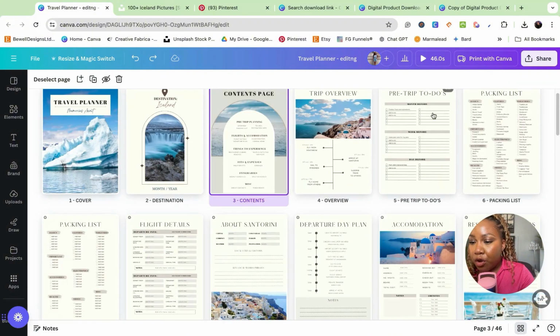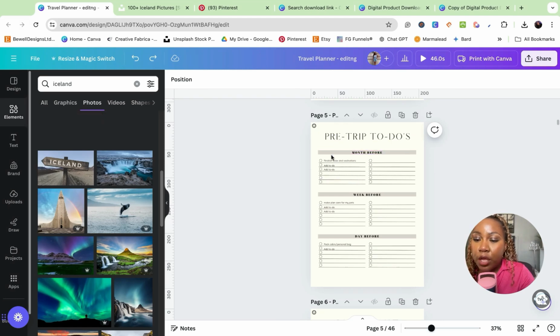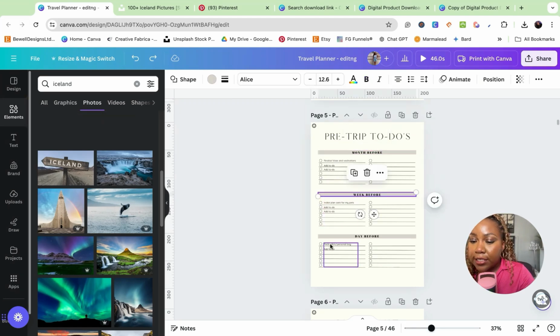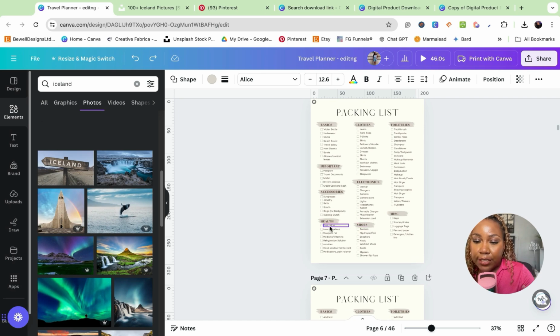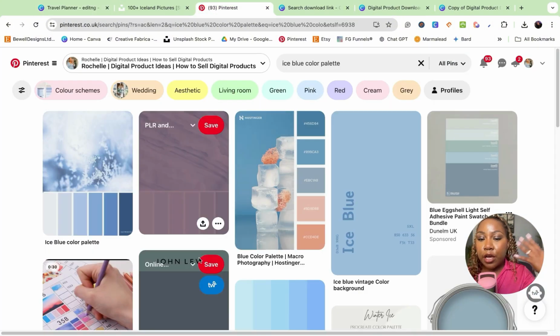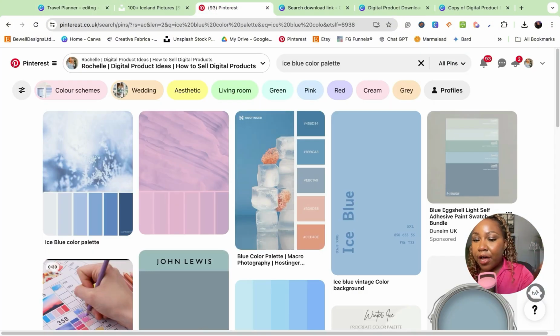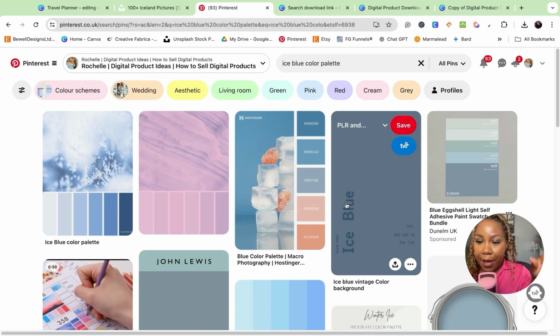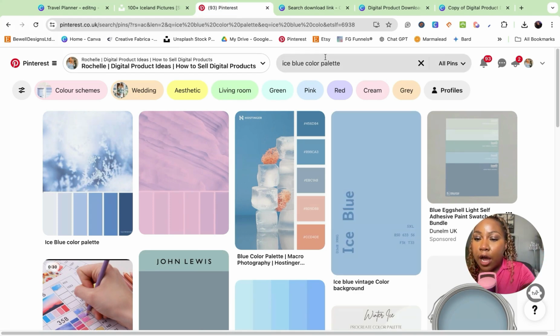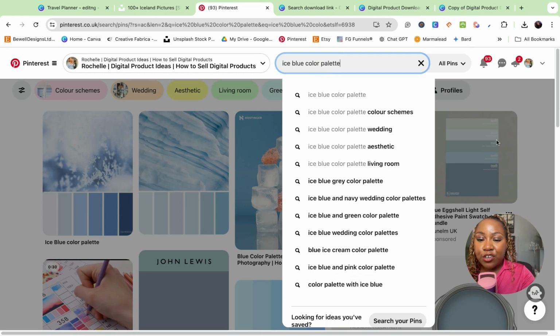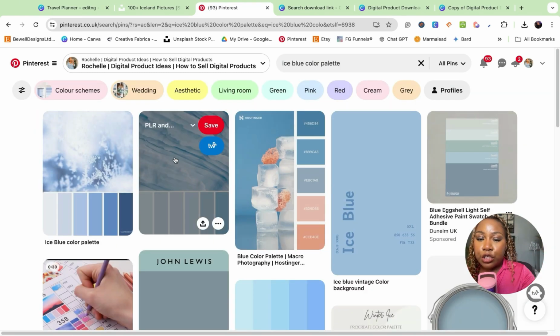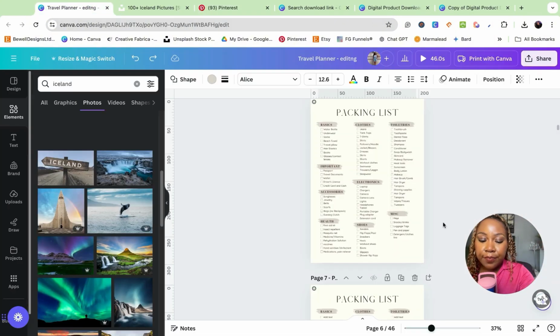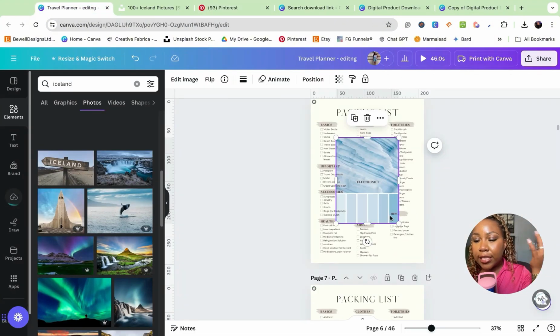Another way to make a planner your own is to change some of the more subtle colors. So you see these bars, they're all in the same color, and I do this on purpose so you can easily change them. If you're going to do this, I recommend going into something like Pinterest and finding a really nice color palette. So I've already typed in ice blue color palette into Pinterest because it's Iceland. And then I would just copy one that I really like. Like, that's cute. I would copy it.